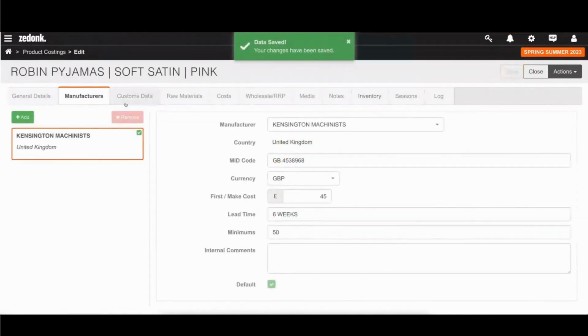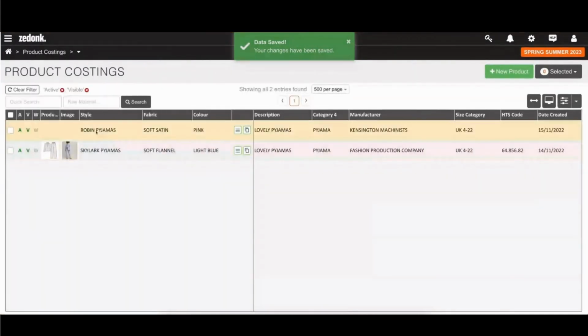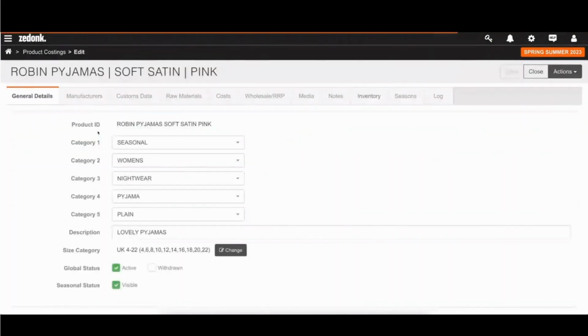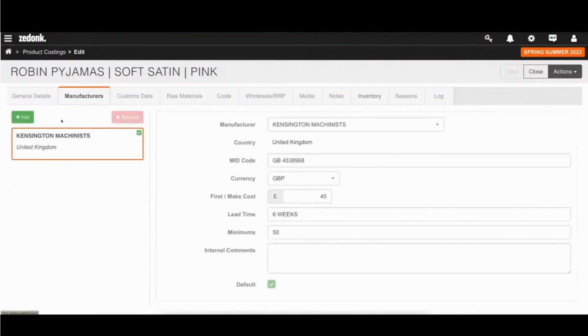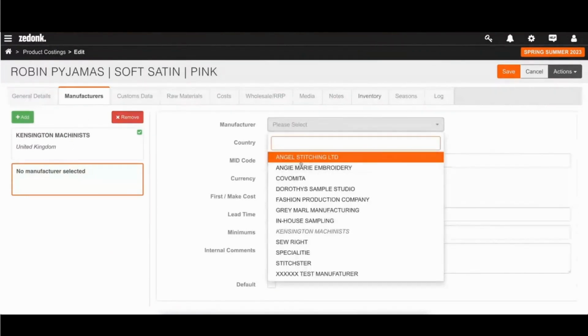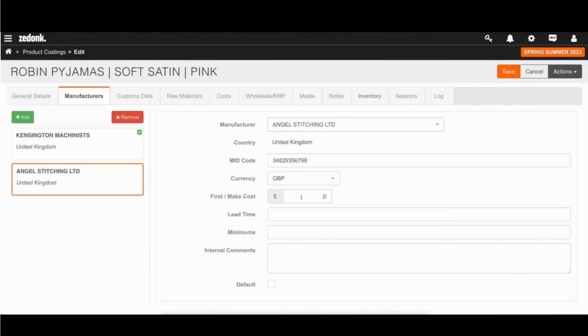But let's save these. And as we can see, I have this base product entered into the system, which I can obviously go and enter more information, but that's now in, and I can develop that later if I like. But let's say I actually have a different manufacturer, or I sampled this product with another manufacturer. I can select them here. Let's select Angel Stitching, and they are cheaper. Let's say these are £30, but they have a longer lead time. Let's say it's 8 weeks.